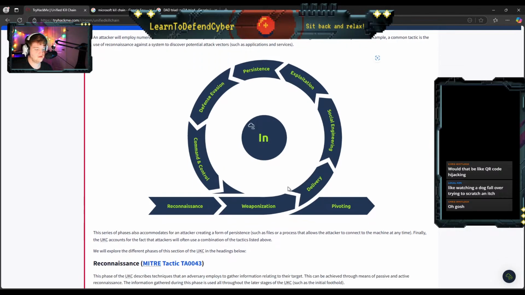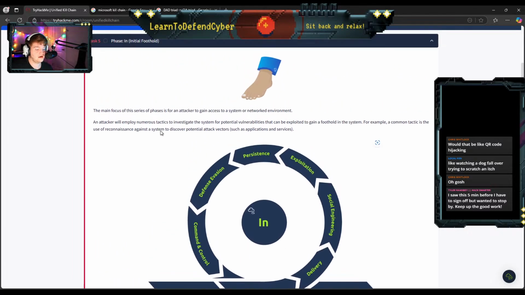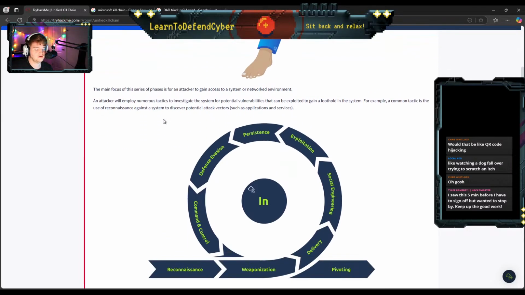This is basically just the normal kill chain with a couple things added in. The social engineering, the defense evasion, and the pivoting are all new. Oh, and persistence, that wasn't there either. That was just called installation.